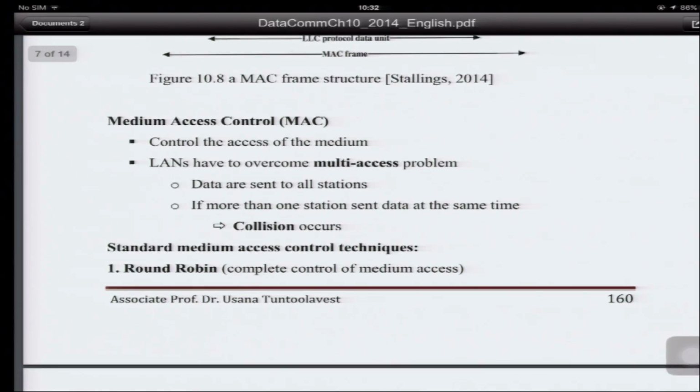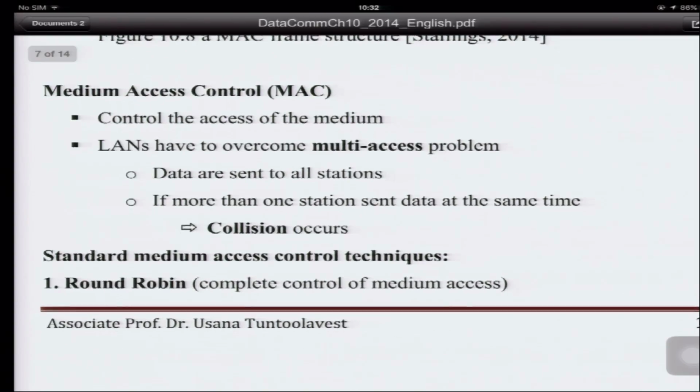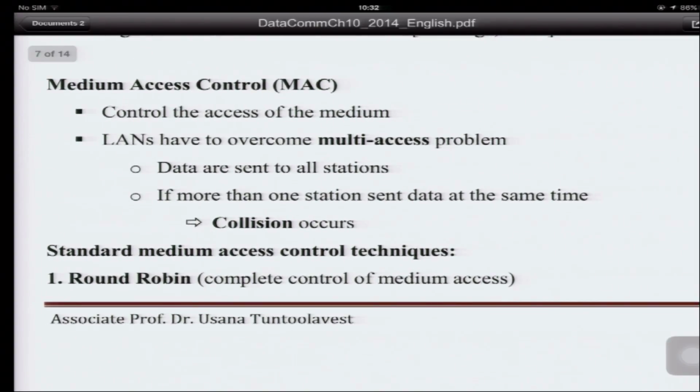What is MAC? What does MAC do? In this layer we control the access of the medium, because LAN has a big problem, a multi-access problem. It has to overcome this problem. The multi-access problem means that many users want to transmit at the same time.